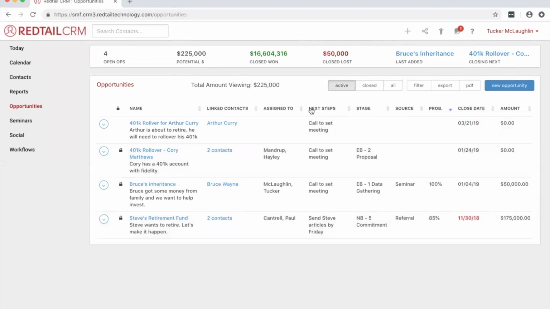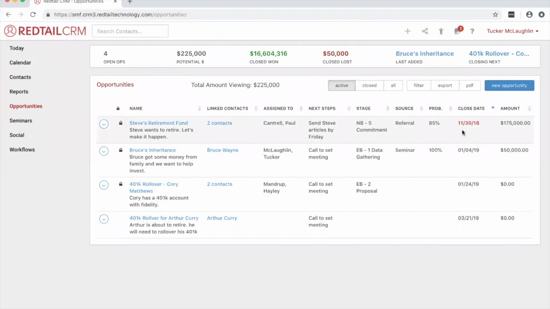So if you want to sort by the next steps or assigned to, the name of it, even the close date. So I can sort by the close date. You'll see I have this in red. It means it's past the actual close date itself, and here are the upcoming ones. It gives me a great way to manage, on a whole, overseeing all of the opportunities.